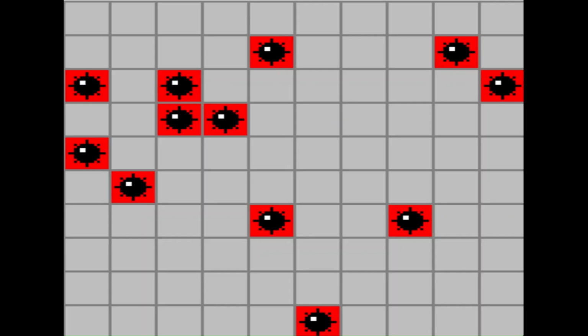This is an example of 12 mines being randomly placed in the grid. As you can see, we just randomly placed 12 mines. The user will not actually see this. This is just an inbuilt representation.